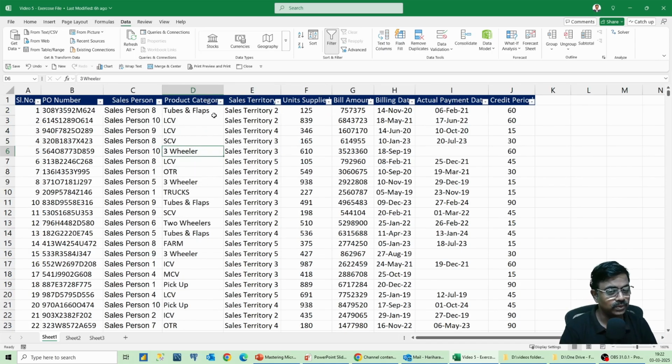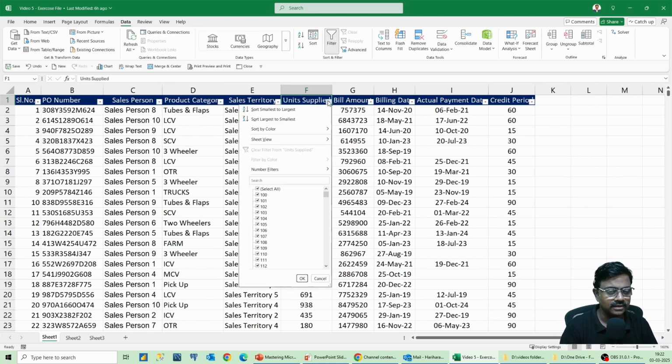Now, I told you because this is a text value, it showed you the text filter. Let's go to a numerical column. Units supplied is a numerical column. So when I click here, what type of filter am I going to see? Text filter or a number filter? It's a number here. So obviously we're going to look at number filter.